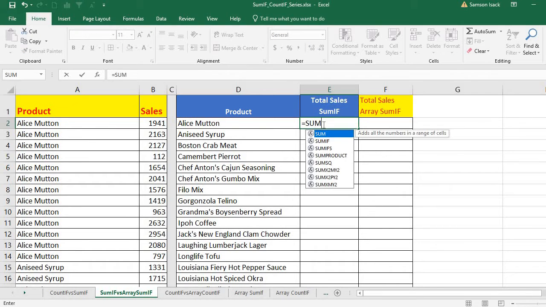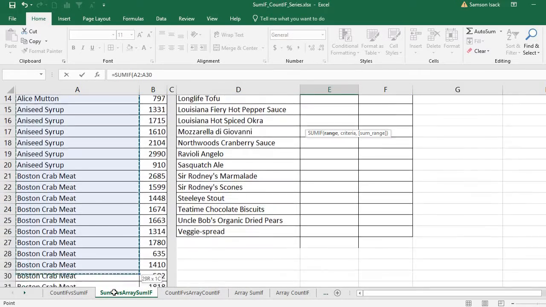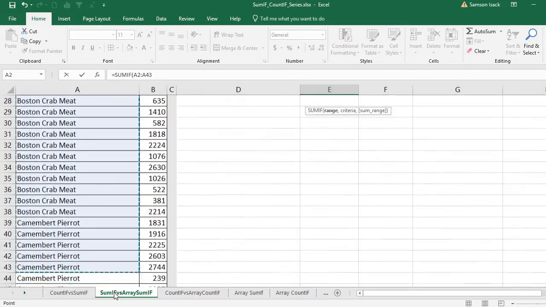SumIF. I have a range. What is my range? It is where I'm going to apply the criteria. I'm going to apply it on the product name rather than the sales, because I want to check whether the product name is Alice Mutton or not. So the range is the column in which I am going to apply the criteria, which is nothing but the product names.